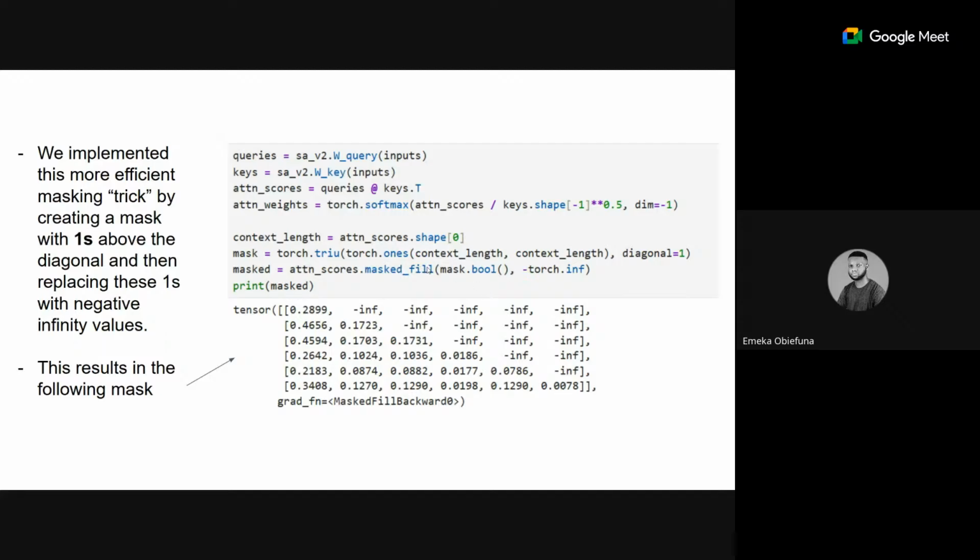Now, what this masked field is going to do is use this mask that we've created. Any place that it sees 1, remember that in Boolean terms, 1 corresponds to true and 0 corresponds to false, it's going to fill that part with negative infinity. So since these are the areas where we have 1, 1, 1, 1, this place is going to automatically turn to negative infinity.